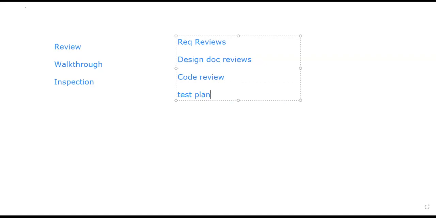In reviews, we can do requirement reviews, design document reviews, code reviews, test case reviews and test plan reviews. There are a lot of reviews we can do. Reviews mainly focus on the documentation, whether it is correct or not, and whether the information provided in the document is complete or not. That we do during the review process.